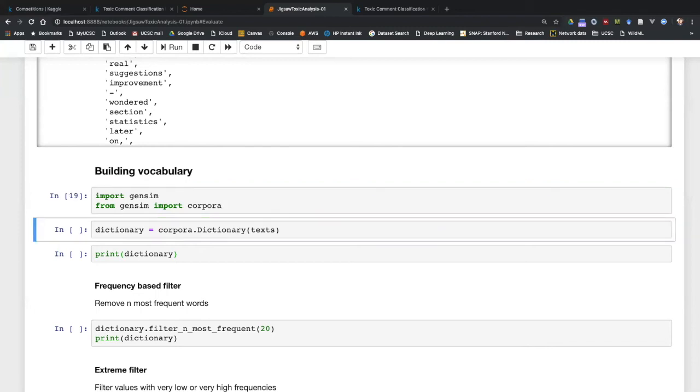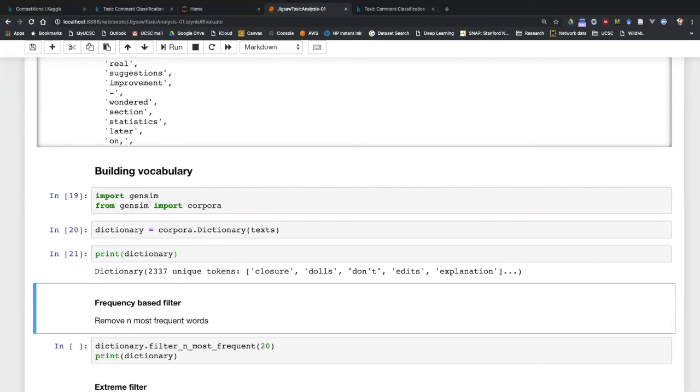So using this library, once you have your text in this format, a list of words, you can just build the dictionary, and it has a dictionary of 2337 unique tokens. Because it's a good built-in function, you just use it, and then it has some more properties.